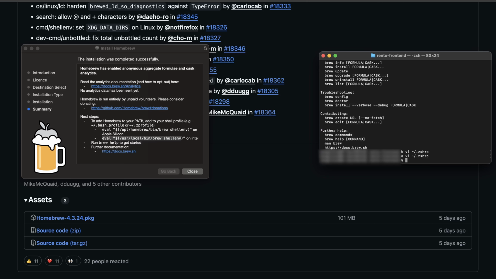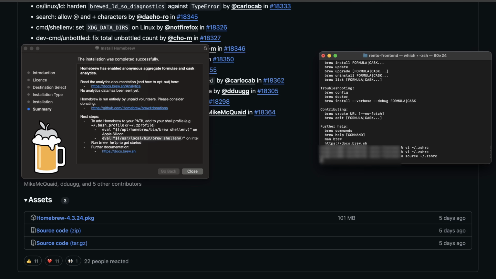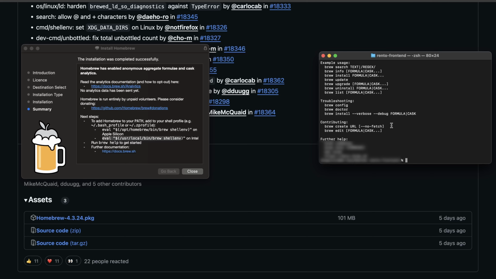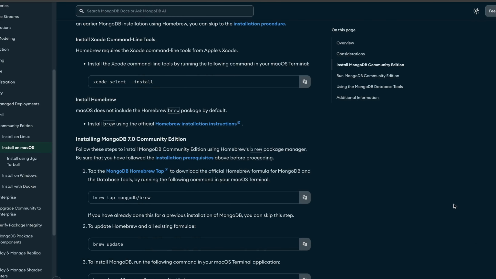I use X. Once you save it, you need to source this file, and once it is done, you can check whether Brew is installed or not. You can use this command. So it's installed. Brew is installed. Now let's try to install MongoDB.